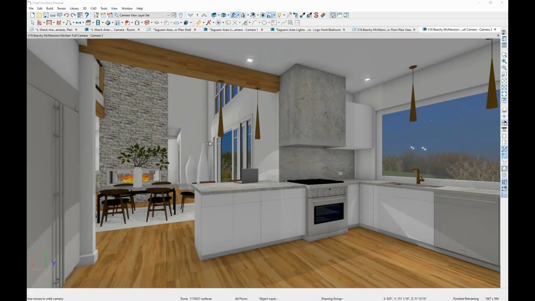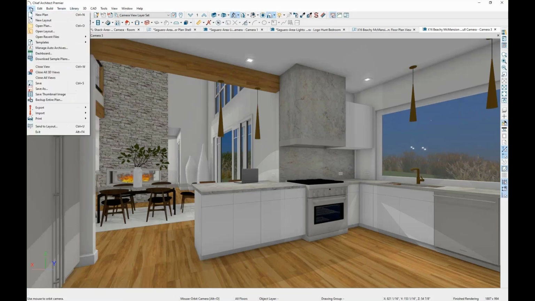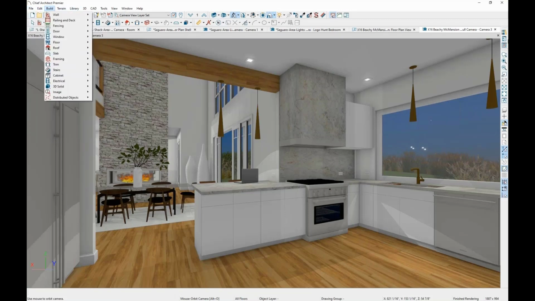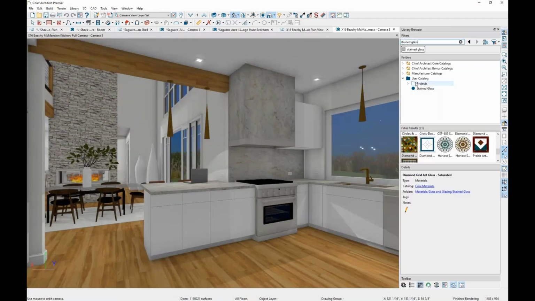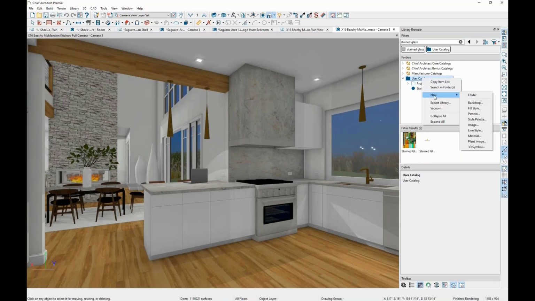Okay, so if I have the scene open and we want to show a background from a photo that you took, all you need to do is take that photo and load it onto your computer somewhere. Then go to the library browser, come to your user catalog, and come to the new menu. We're going to choose a backdrop.